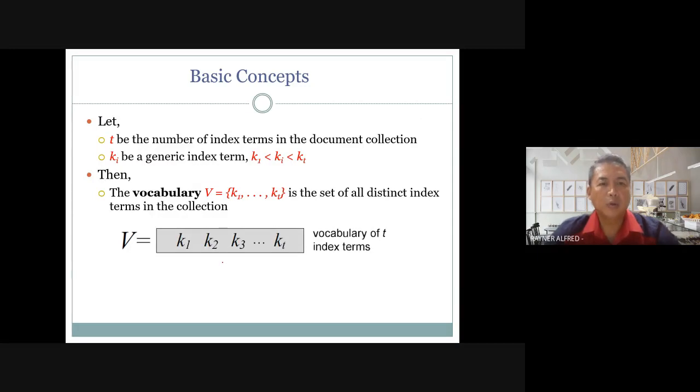When we look into the keywords, let's suppose we have T be the number of index terms in the document collection. That means we have T number of keywords. Our keywords will start from 1. So our vocabulary or dictionary is starting from keyword 1 until T.